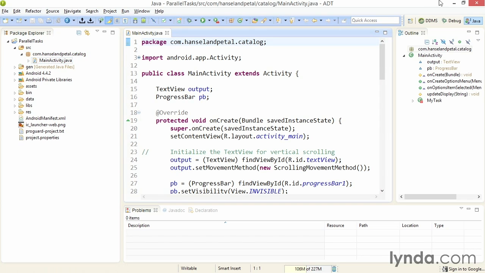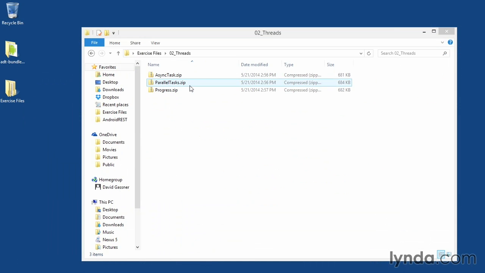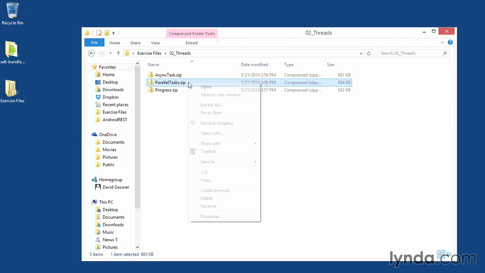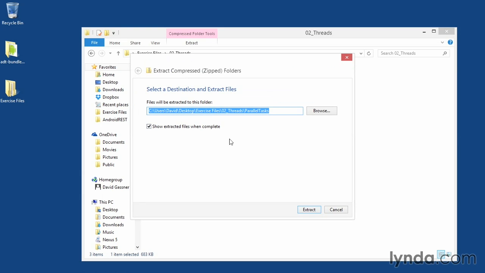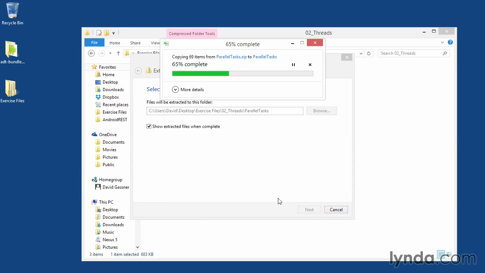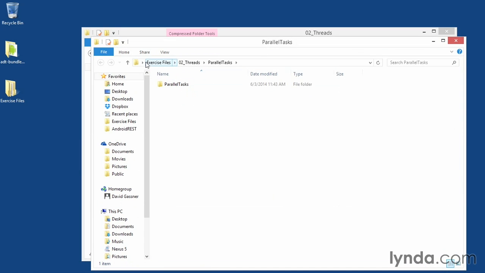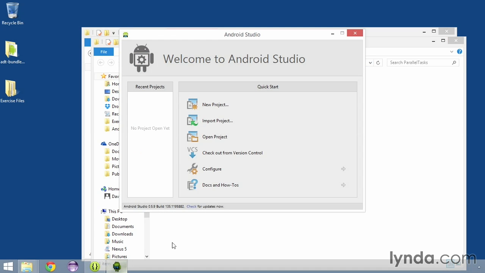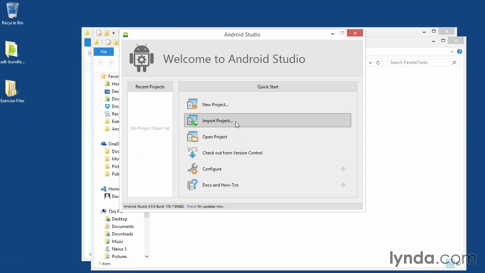If you prefer to use Android Studio, you can take any of these zip files and extract them anywhere on your hard disk. I'll extract this zip file right here in this folder. On Mac, you can simply double-click, and on Windows, you can right-click and choose Extract All, and then Extract. Now, I'm going to make a copy of this string. This is the path where I've extracted my project. Then I'll go to Android Studio, and from the Welcome screen, I'll choose Import Project.